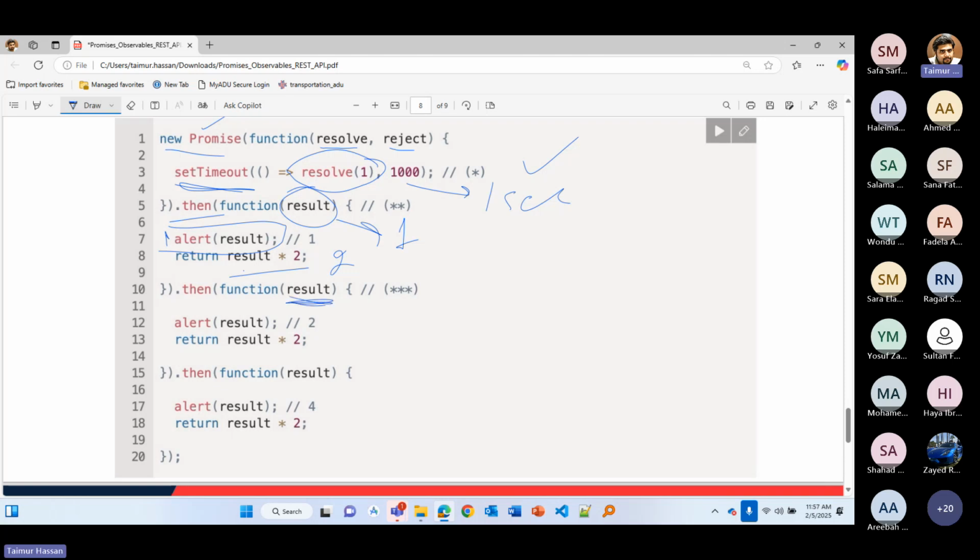Now in the third promise, what I'm doing is I'm printing the value of 2 and then I'm multiplying it by 2 also. So 2 into 2 is 4. This 4 will be returned to the fourth promise, and in the fourth promise I'm displaying the value of 4 and I'm multiplying it by 4 again. So this will be 8.